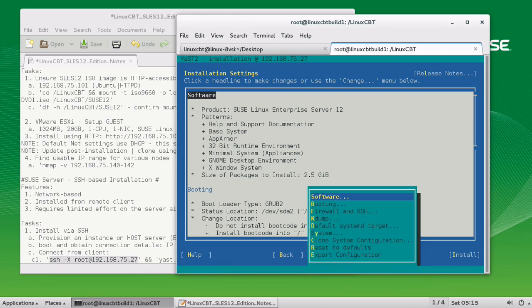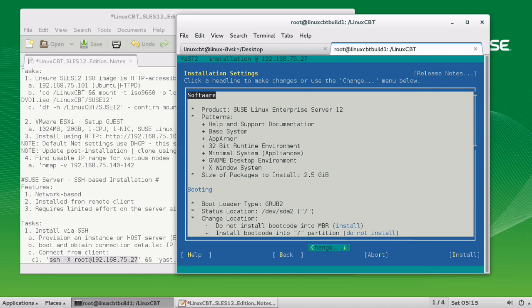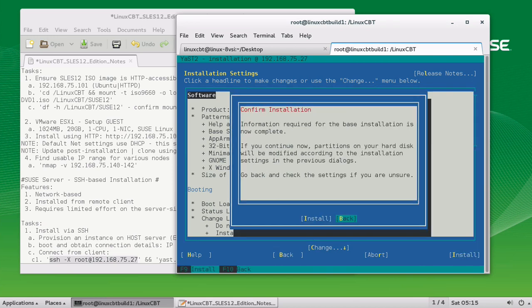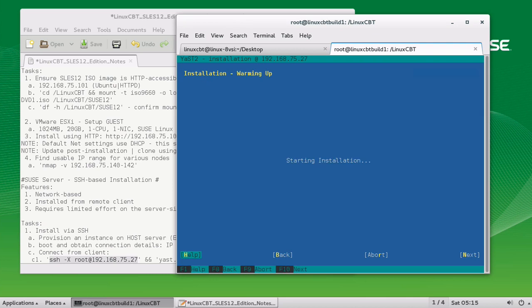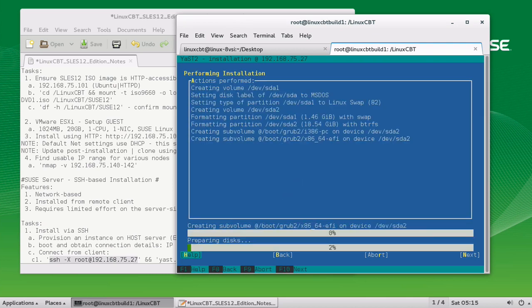So let's see what we've got going on here. Software. These are the different sections that we can modify. If the defaults look good, which for us they usually do, then just tab your way out through to the install. We've already seen the defaults from the prior installation, so we trust that the settings are safe.